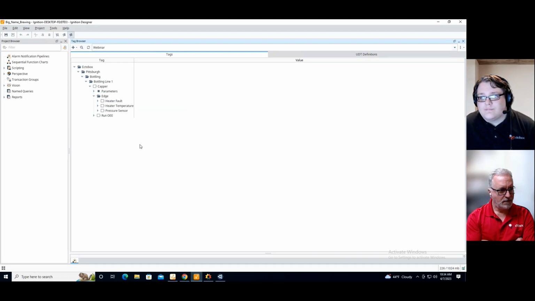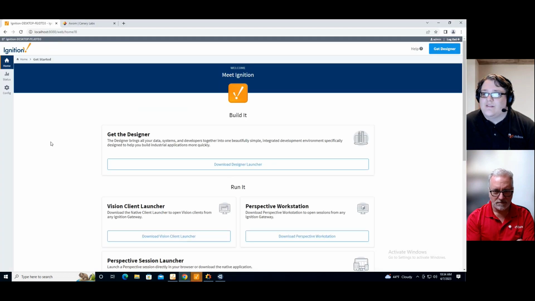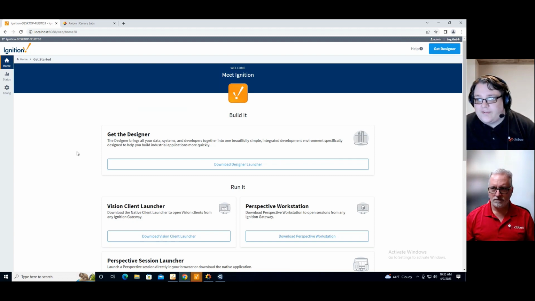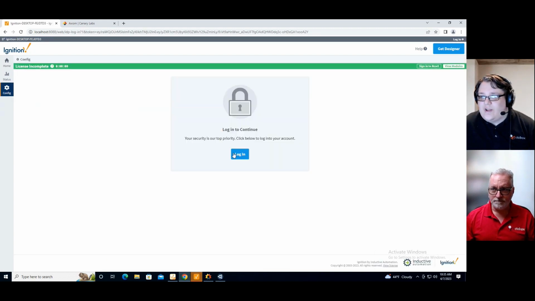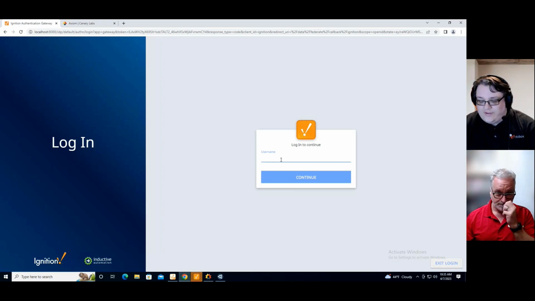Awesome. Perfect. Is it time to get our hands dirty connecting to a machine? I think so, yeah. I'll switch over here to the Ignition gateway. If you're not familiar with Ignition, just real briefly, this is where all the configuration takes place. It's where you connect to databases, machines, set up users, all that fun stuff. So I will just switch to the configuration tab here, and it'll ask me to log in.